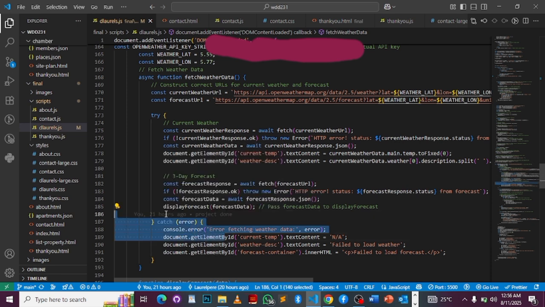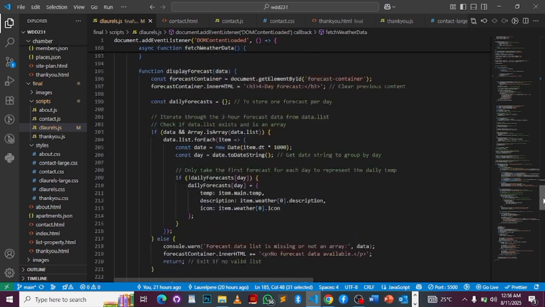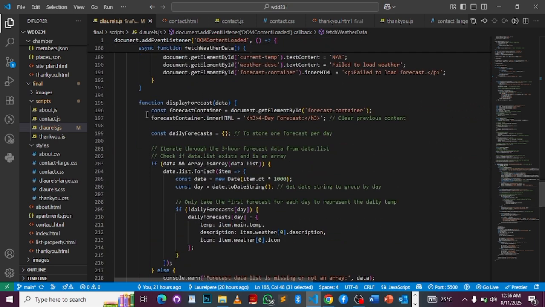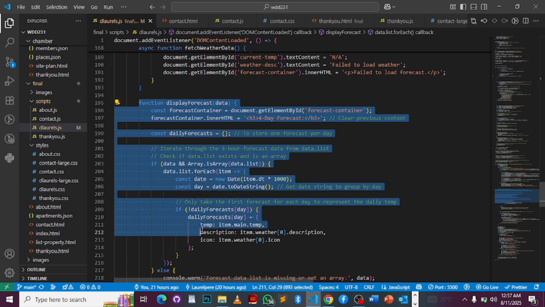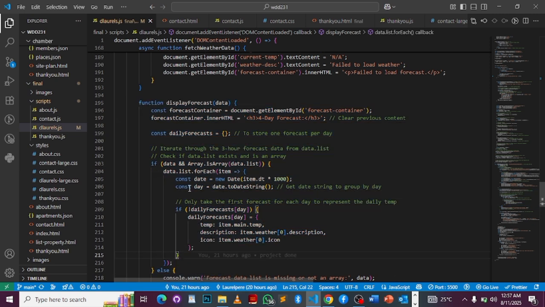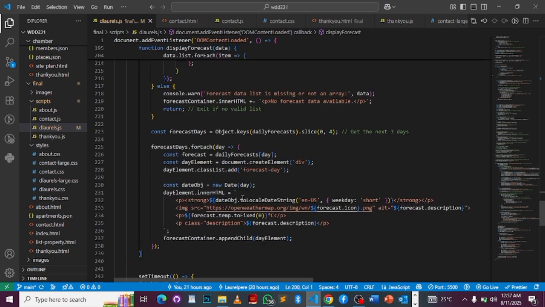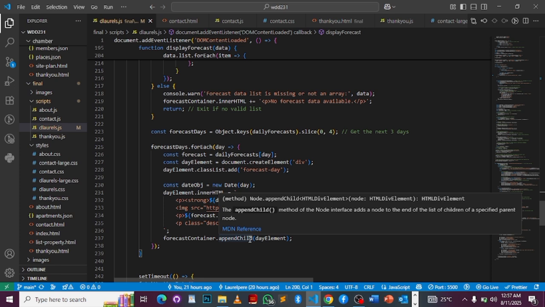Now this code you see here is a function coming from here. This function is going to append the data when it is fetched into the HTML file. It's going to populate our HTML file, so that's what this function is going to be doing. This function is also going to show how the fetched data should be displayed on the screen.